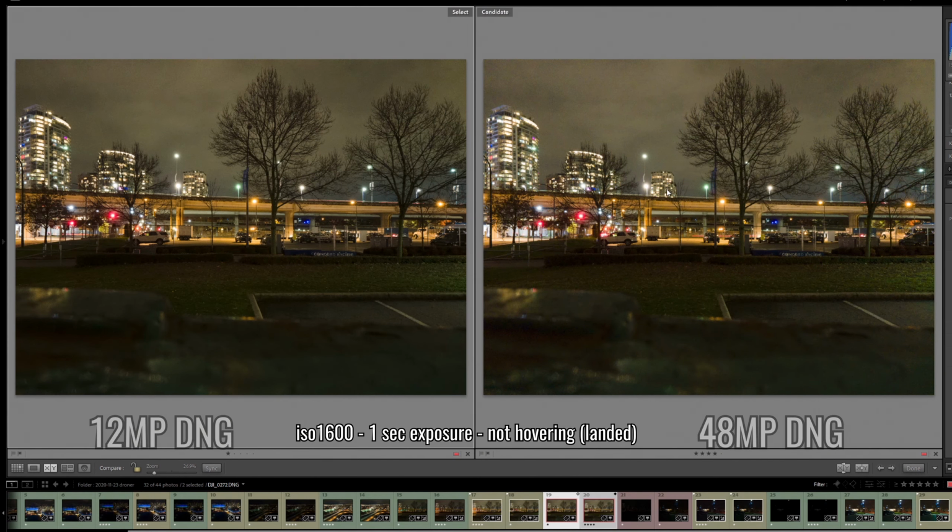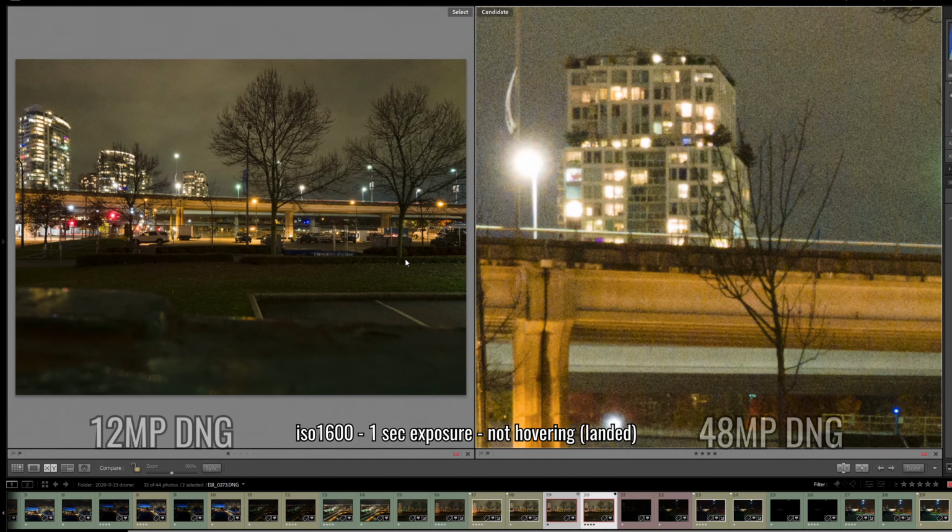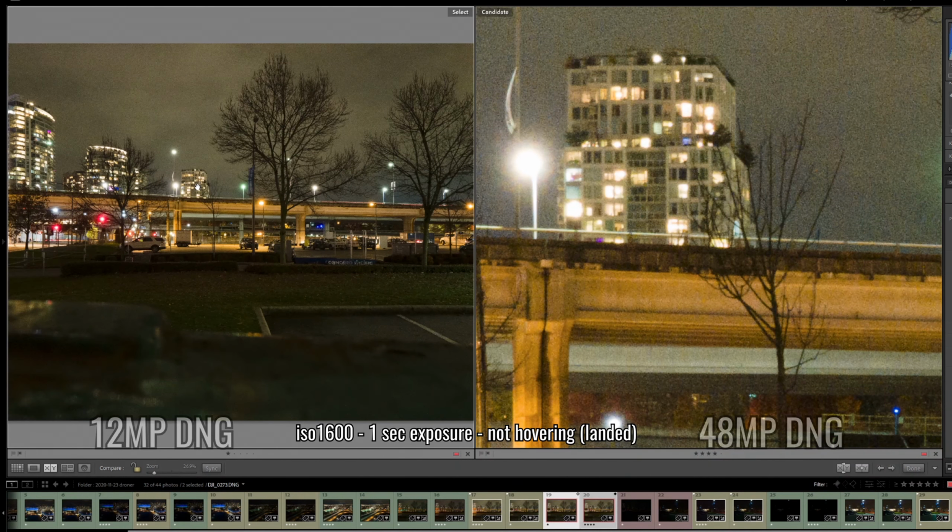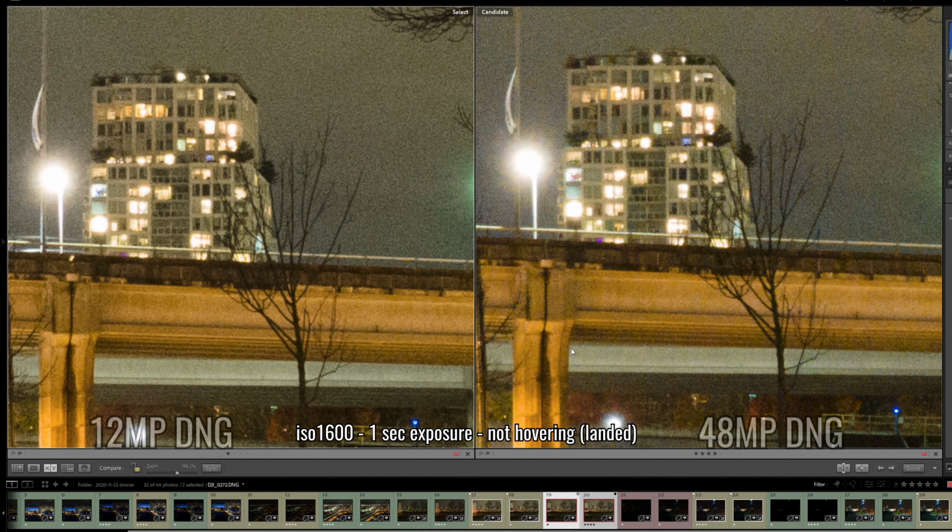When you've got enough light, it looks fantastic. But when you're shooting in low light, dial down to 12 megapixels because it's not going to give you enough of a difference for your resolution. Look at this building here. Even at 200% zoom, those balconies are better defined. Really speaks for itself. 12 megapixel versus 48.